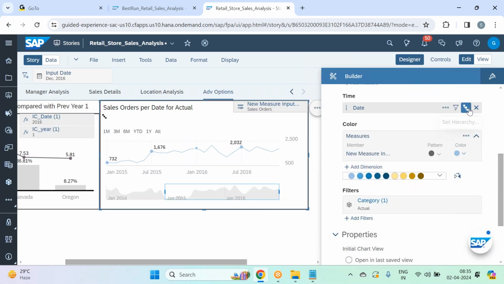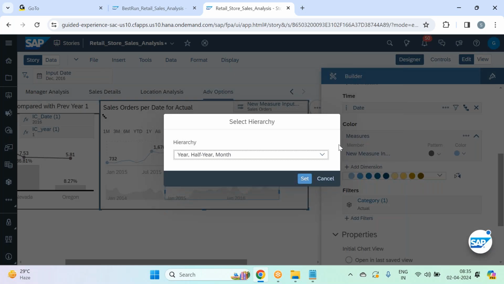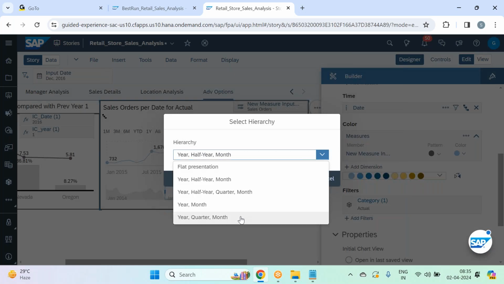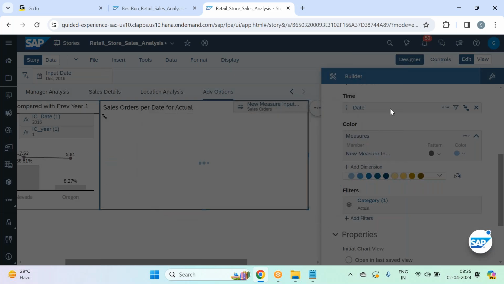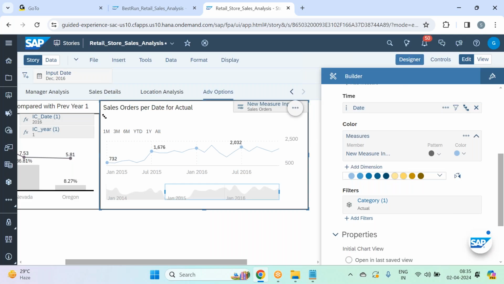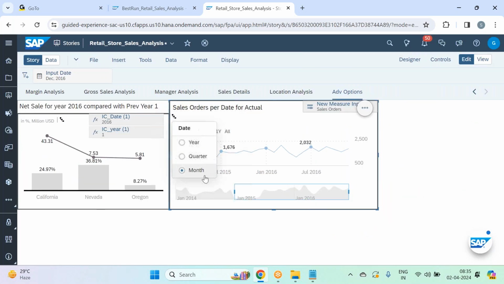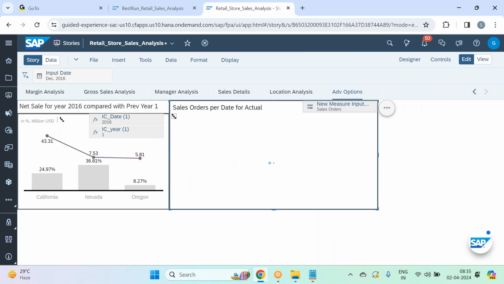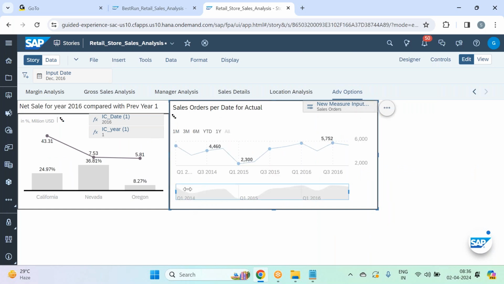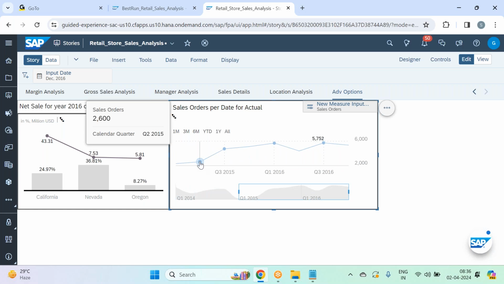For the date dimension, I'll set my hierarchy to year, quarter, and month. Right now it is showing the data at month level. If I go to quarter level, it will show quarters. Let me show the sales orders created at quarter level. From Q1 to Q3, if you place your cursor there, you'll see data.